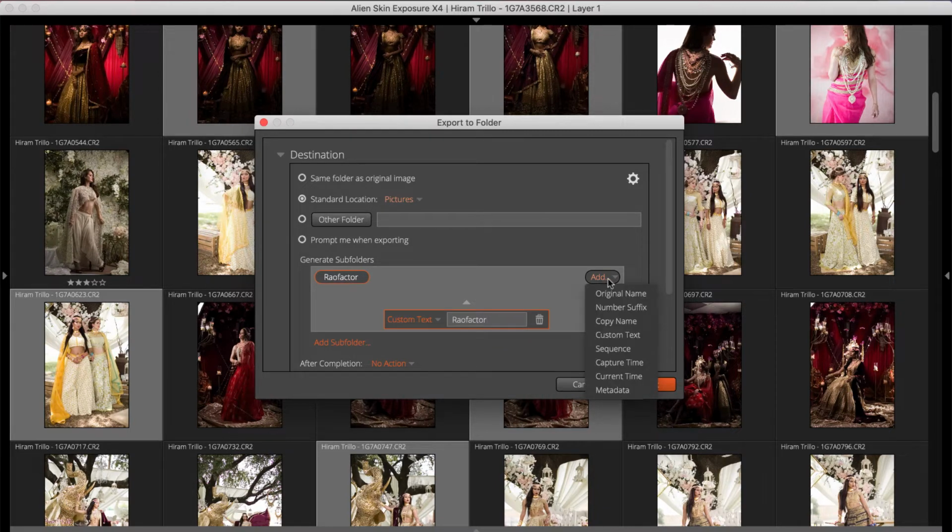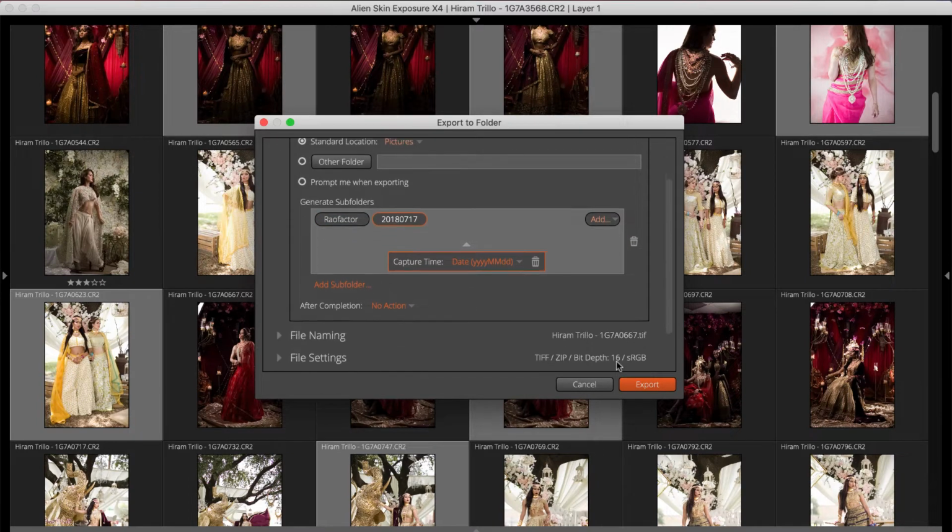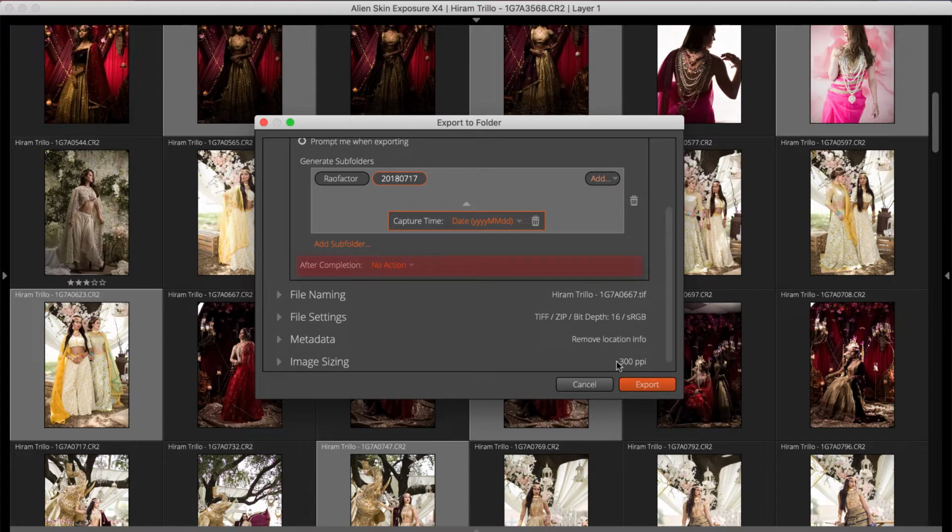I'll also select the capture time naming template. To learn more about working with Exposure's naming templates, watch our quick tip video. Note the after completion option. This enables you to have Exposure perform a specific action after the export completes. You can have it automatically send photos to another app or external editor, reveal the photo in Finder on Mac, or File Explorer on Windows, or open a custom URL. I'll choose Reveal in Finder.